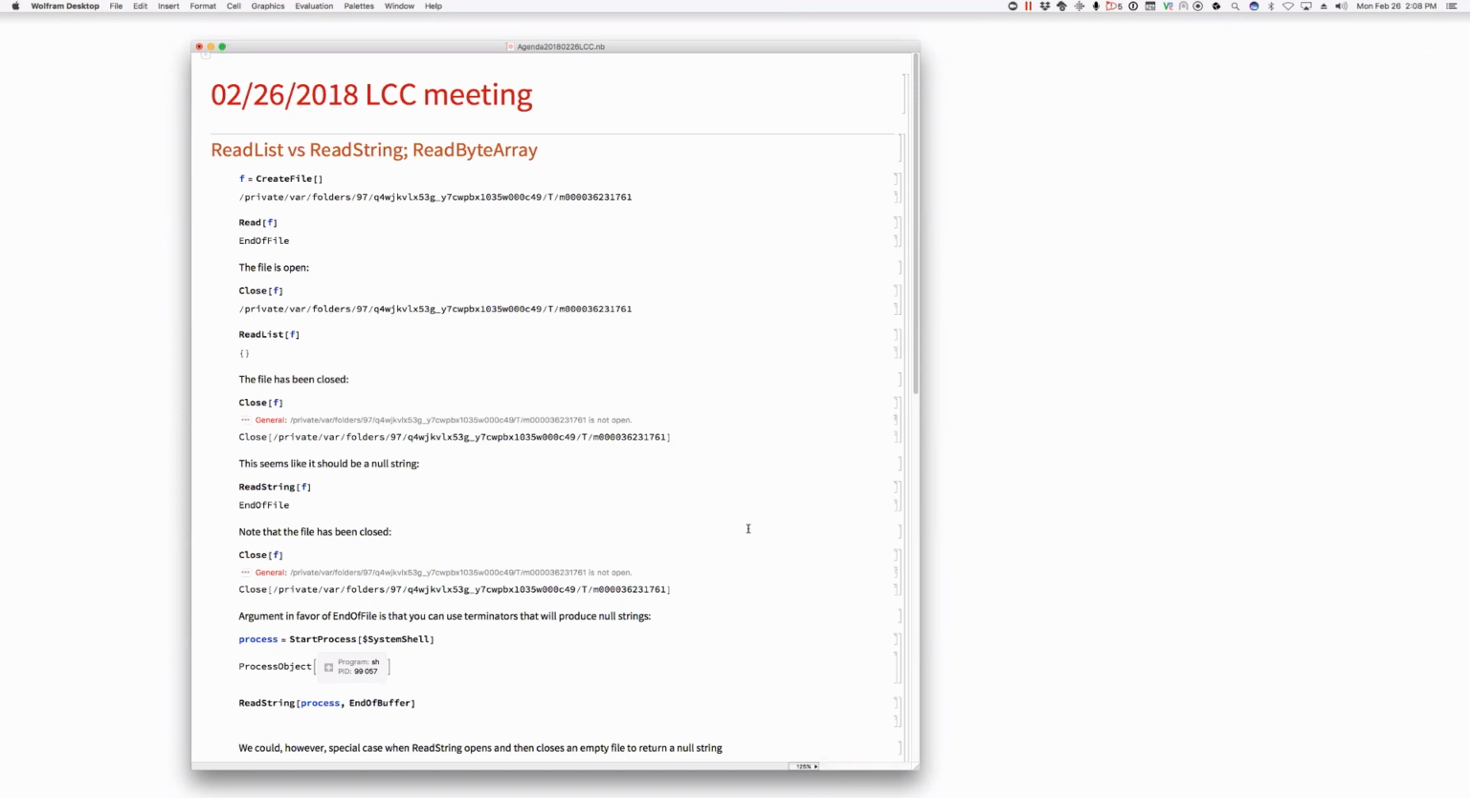If you call read list on this empty file, you get an empty list because it didn't read anything. And the behavior of read list is to open the file, read everything it can, close the file. So I would have expected read string to behave the same way as read list. If you ask it to read string an empty file, it opens it up, says, oh, there's nothing here, return a null string, and then closes the file. Now, it does the first and the last of the steps, but in the middle, it returns end of file.